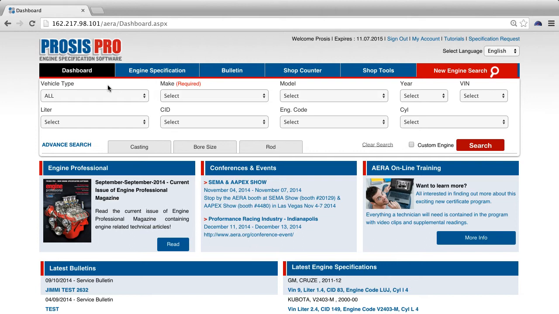When you first log into your Prosis Pro account, you will be taken to the dashboard screen. On the top navigation, you will see the dashboard, engine specification, bulletin, shop counter, shop tools, and new engine search tabs. They will take you to different sections of Prosis Pro.